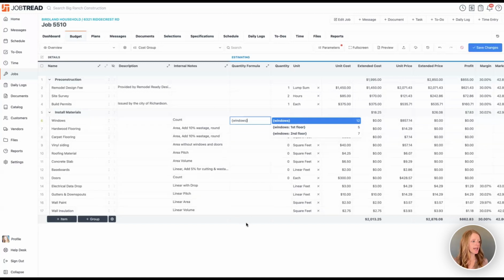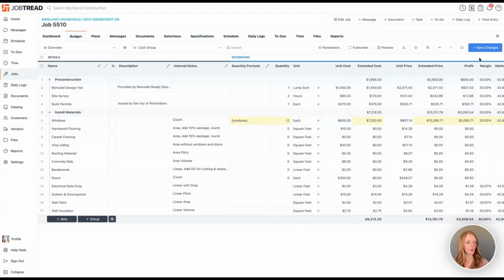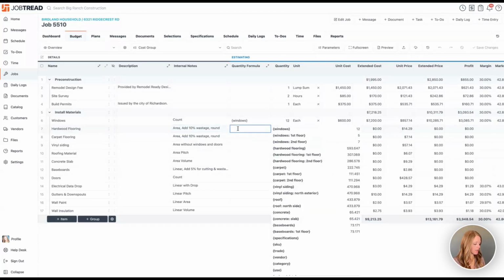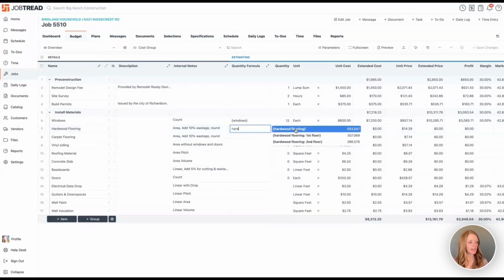Perfect. Once I select that, you'll see that it pops that window count there into my quantity, and I can save that. I already had the cost per window, so it multiplied it and added in my margin for the price for the customer. Let's go ahead and choose my hardwood flooring. For this, I'm going to take the area of my hardwood flooring, and then I need to add on some additional formula portions to it. So let's pop this in, and I'm going to do hardwood. There's my parameter.